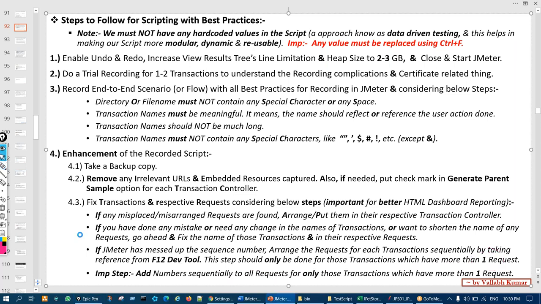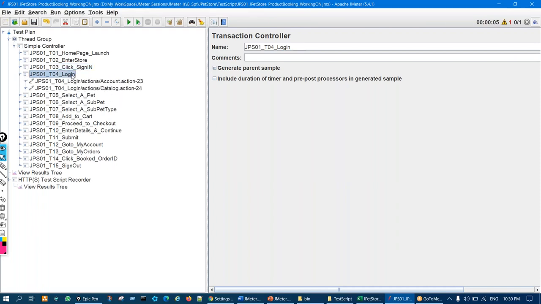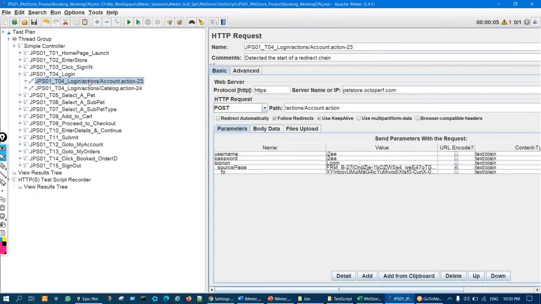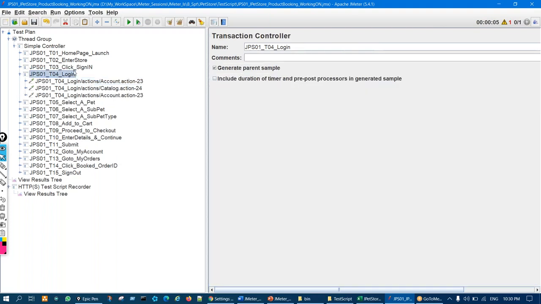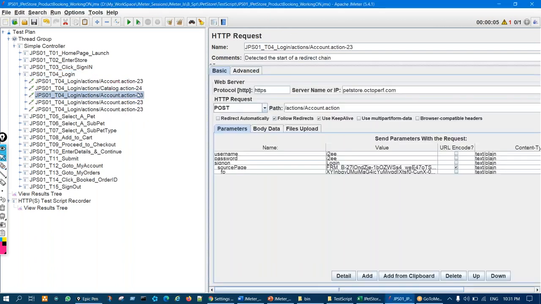So what is the meaning of this? Sometimes, as I said, a transaction can have one request, or it can have two or more requests. We know that, right? So what happens when there is a transaction which has multiple requests? For an example, I've created multiple requests here: 23, 24, 25, 26, just for an example, 27. Okay, so a transaction has multiple requests.